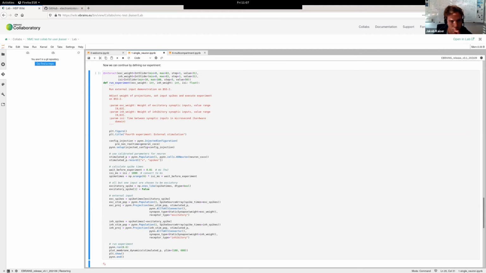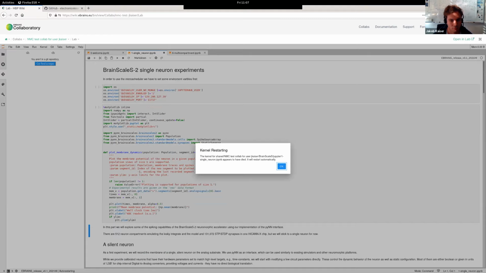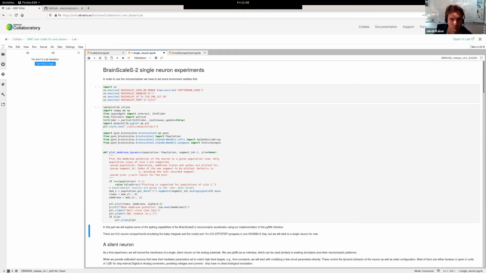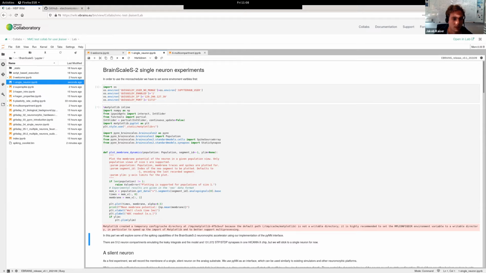One second. Okay, it seems to be a problem with the kernel. Okay, can you check if it's working for me? Okay, let's try again. Yes. The kernel is here again. And let's have a look if you now can execute our experiment.